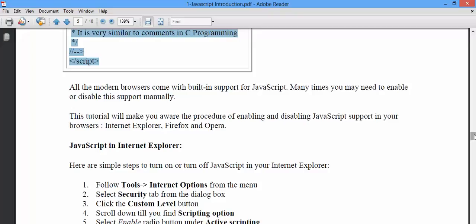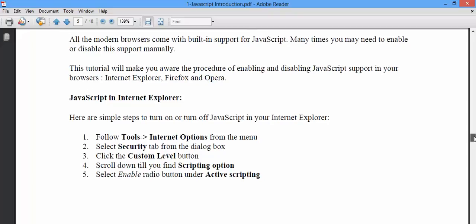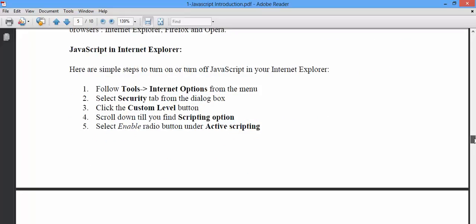So for those people that are using system browsers, like Internet Explorer, for you to turn on or turn off JavaScript in Internet Explorer, you have to follow these steps. You go to Tools, Internet Options from the menu, you select the Security tab from the dialog box, you click on the Custom Level button, you scroll down till you find the scripting option. But note, when you enable the scripting option, even if the page you are viewing has a VB script, it's still going to show when you enable it. But when you disable it, both JavaScript, VB script, any scripting language is not going to show. You will not be able to view that kind of web page.